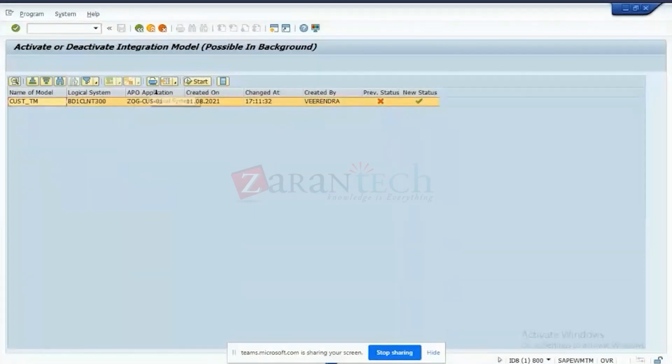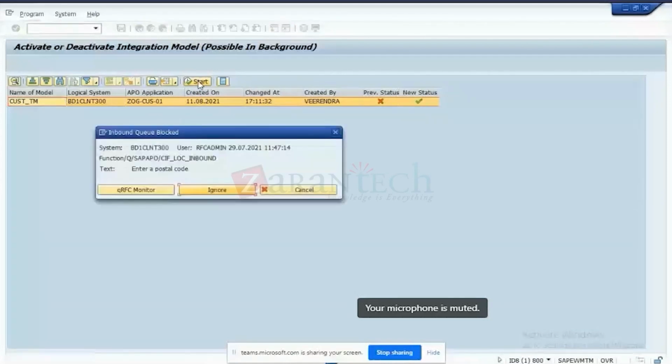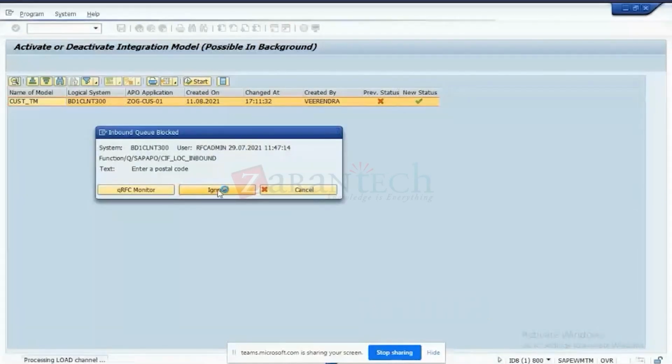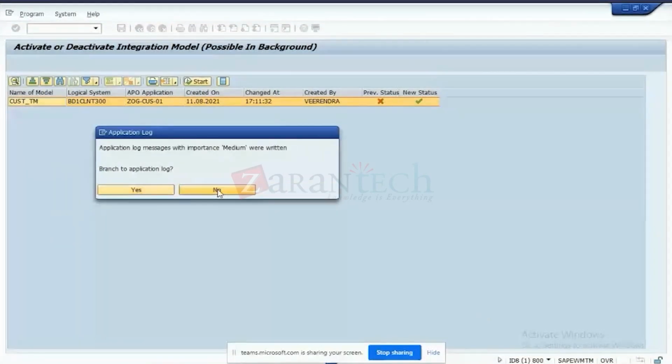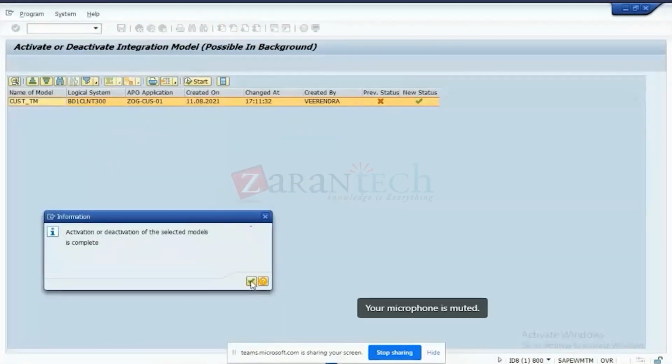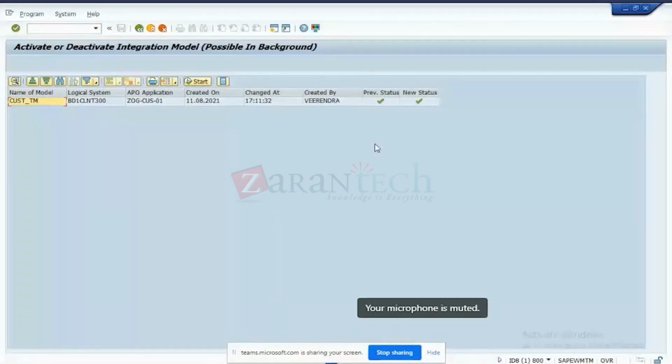Initially the status is inactive, so you have to activate it. When you activate, click on ignore. Okay, and this activation is done. It will turn green, which means your customer has now been saved into TM. Clear? Any question?